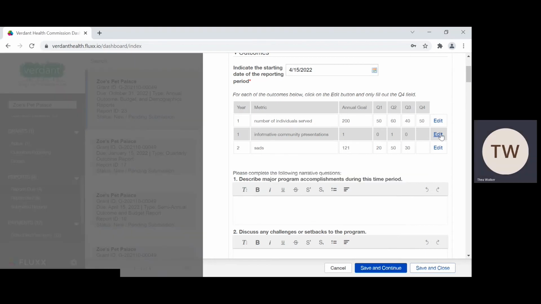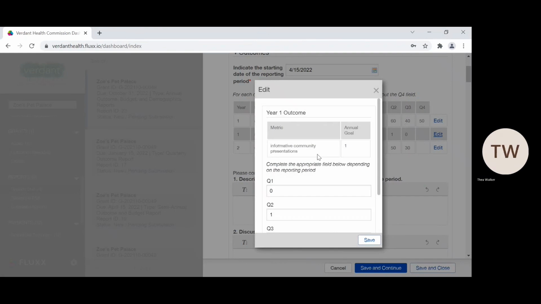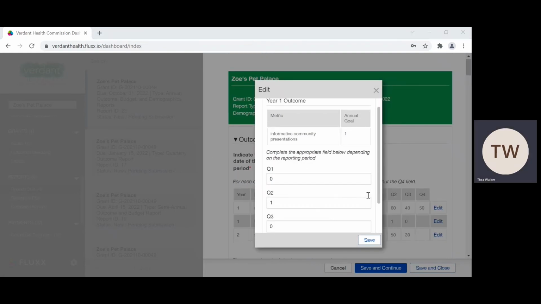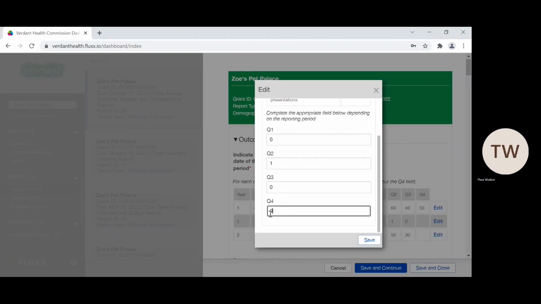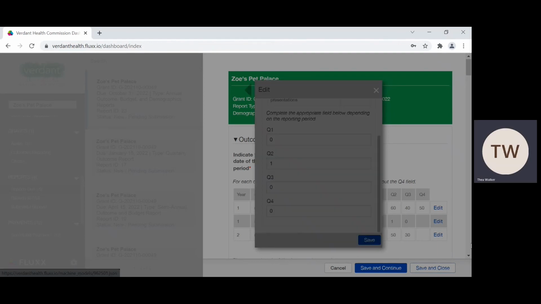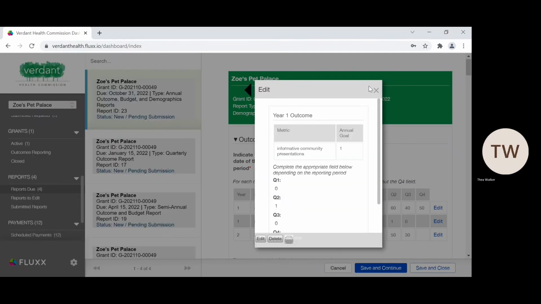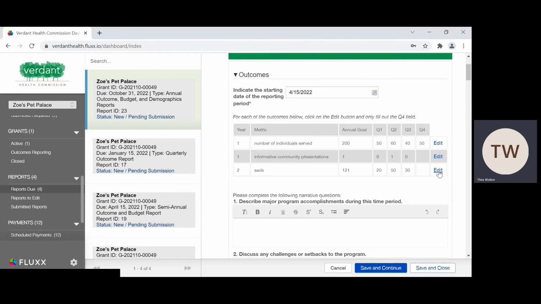So I'm going to do the same for the other 2. Save. Same thing here.